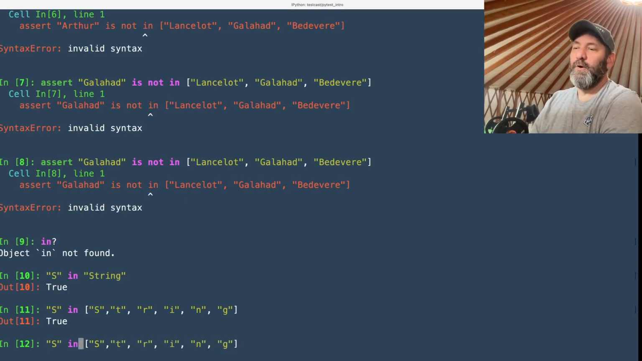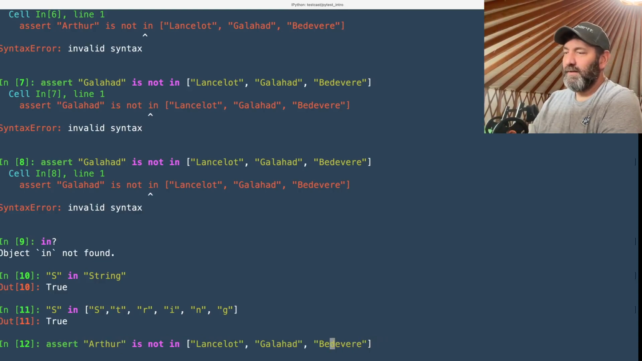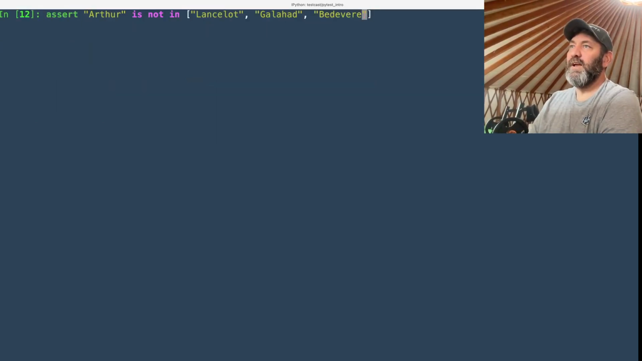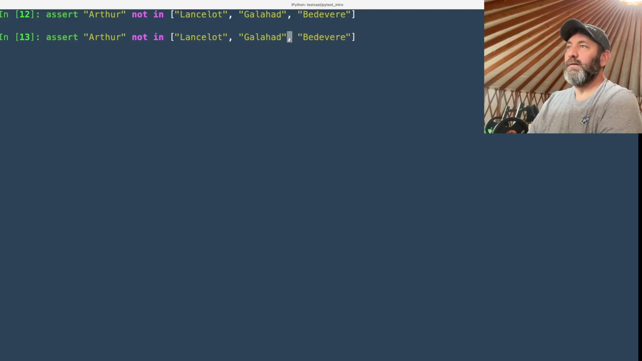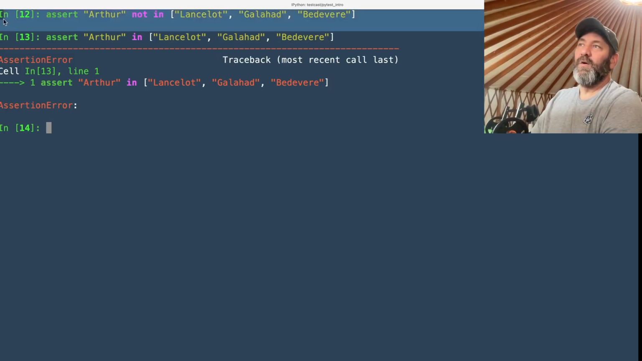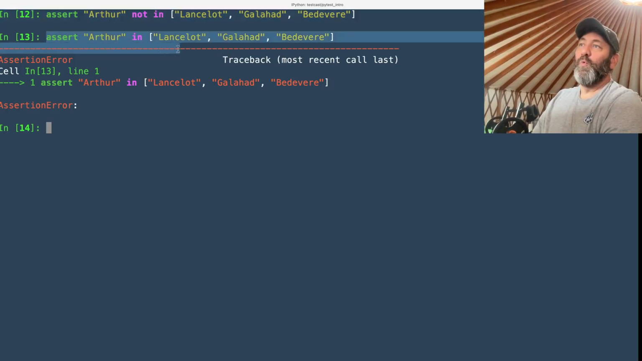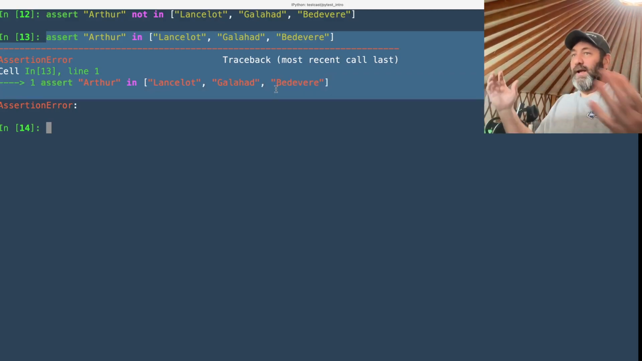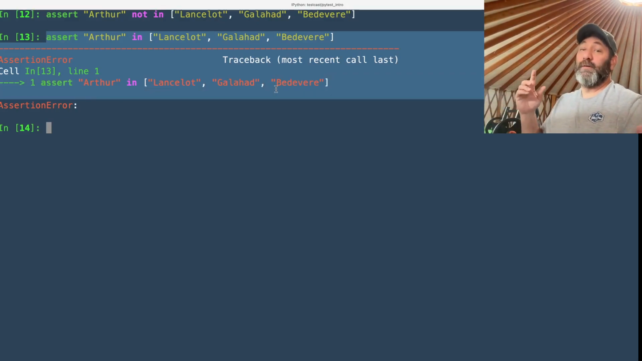Oh, is. We don't want is. That's my problem here. So if I say assert Arthur not in my list of knights, or assert Arthur is in. So you see in this case, it did nothing when it was correct. When it was incorrect, it throws an assertion, or rather in Python terminology, it raises an assertion error.